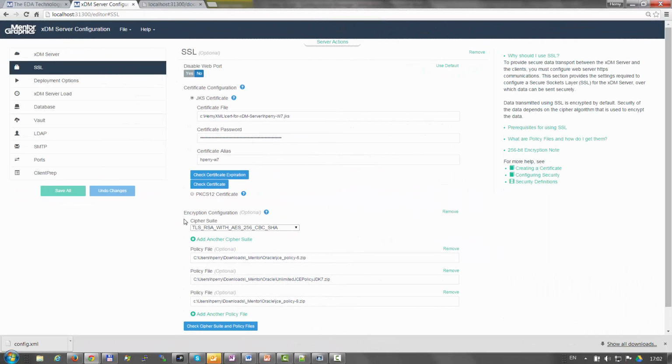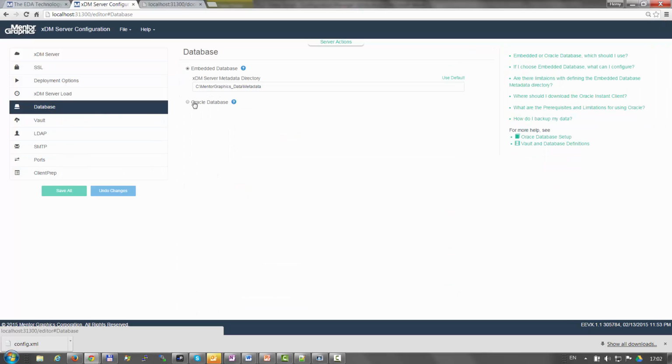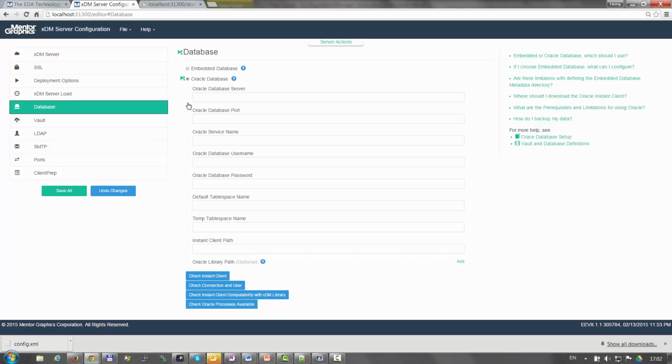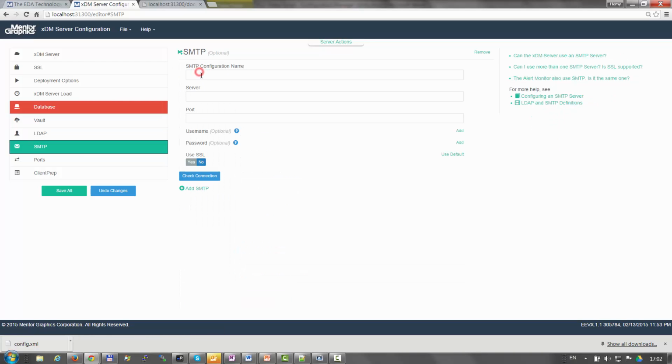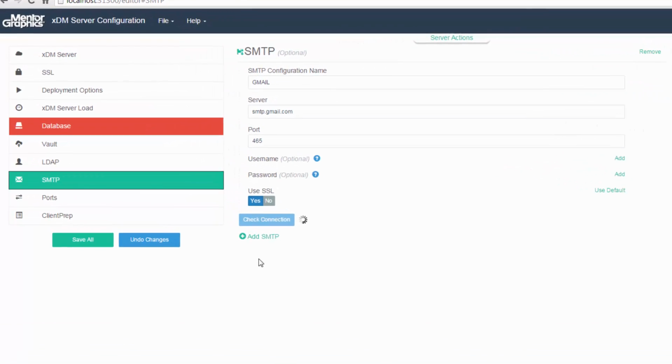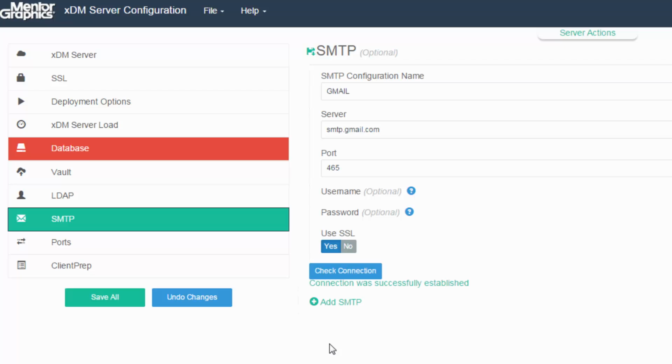Finally, let's view a few more resources. By configuring SSL, you will enable secure data transport between the XDM server and the clients. Database resource enables definition of an Oracle server instead of the default embedded database. If you want to configure SMTP server, click Add SMTP and fill in the fields. Now you can test the connection to the SMTP server.